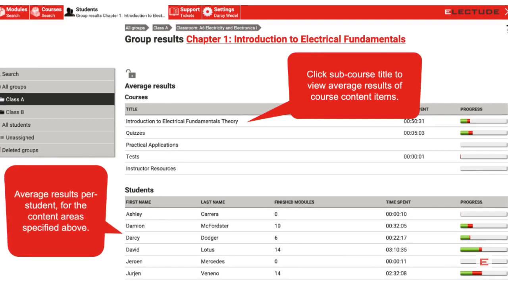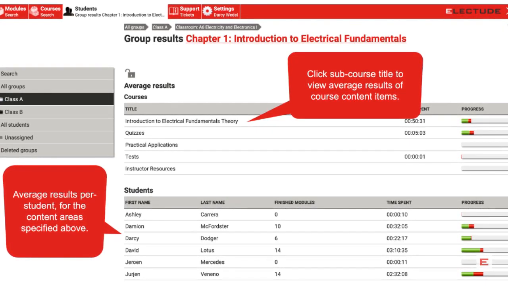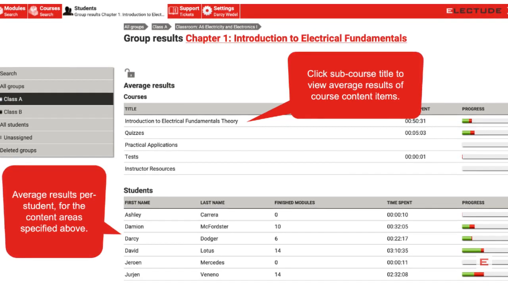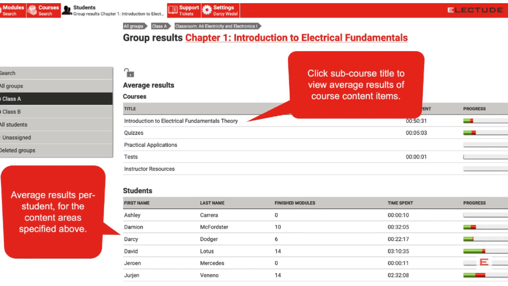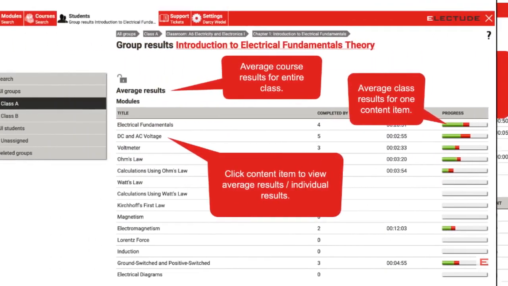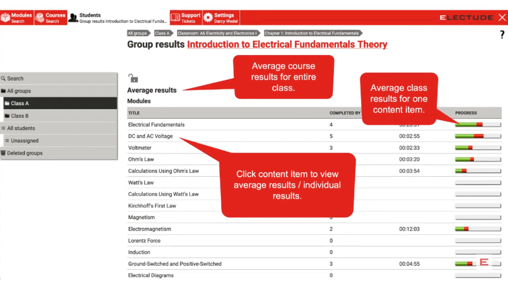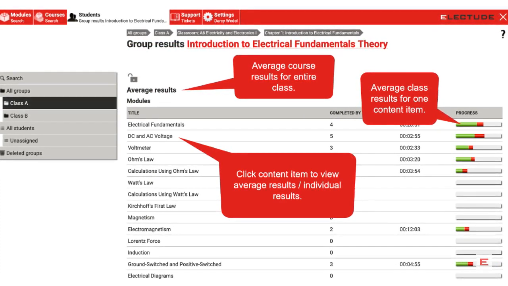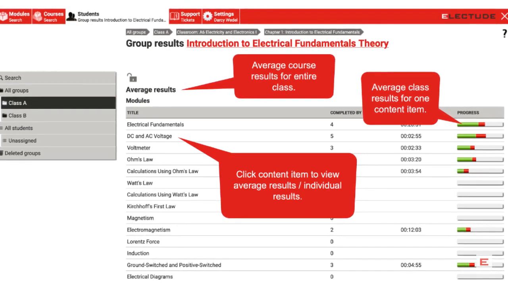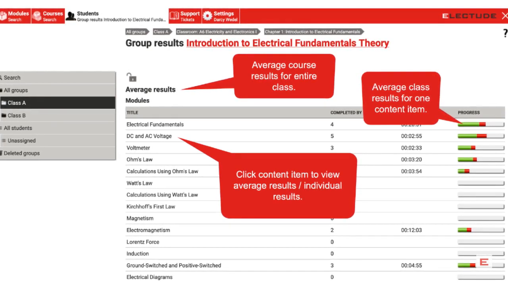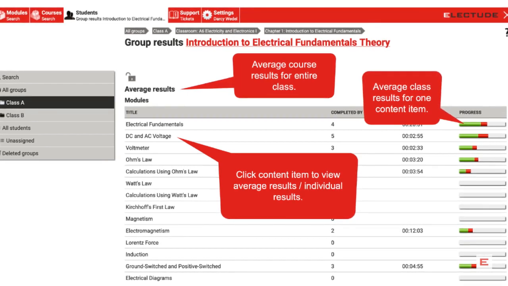To see detailed results for any of the subcourses listed, click on a course from the list to drill down into the content. The next screen will show average results for each individual content item within that course. Here you see a list of content items within the subcourse listed above. Each progress bar represents the average group results for that particular content item. Below this area, you'll see average results per student for all the content items listed on the page.